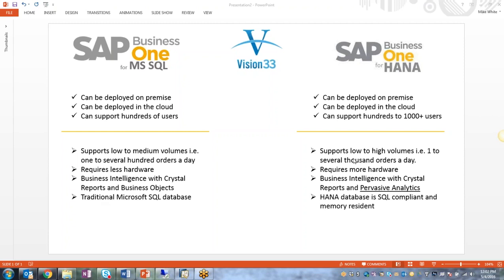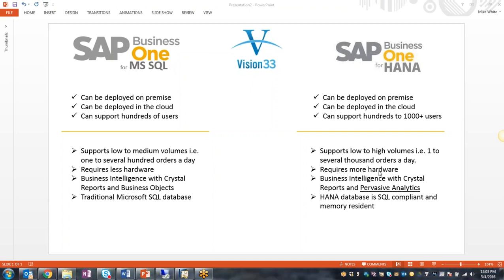On the HANA side, this supports low to very high volumes. So an example might be companies that get somewhere from 1 to several thousand orders a day. The HANA version does require more hardware. Also, the business intelligence comes with Crystal Reports, just like the SQL version, but the HANA version includes a tool called Pervasive Analytics. And Pervasive Analytics was actually developed for the big SAP. And SAP spent millions of dollars developing this business intelligence tool. And they've included it in the standard product for SAP Business One HANA. And so it does deliver some pretty impressive functionality, and we'll take a look at that.